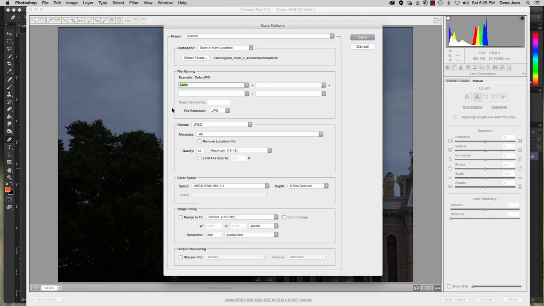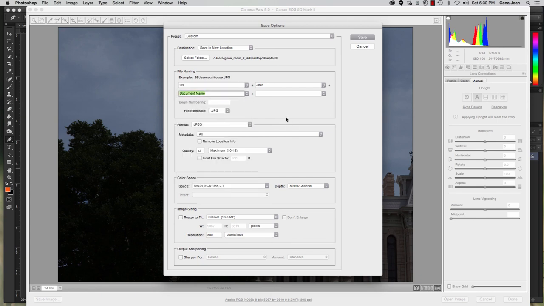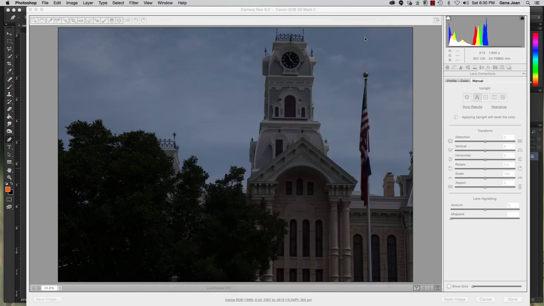This is going to be 9B plus your last name plus the document name. File extension is going to be set at PSD. It's an sRGB file. And you need to save it in your Chapter 9 folder. When you have all of that set, click Save. And then when you go to your Chapter 9 folder, your edited image should be there.